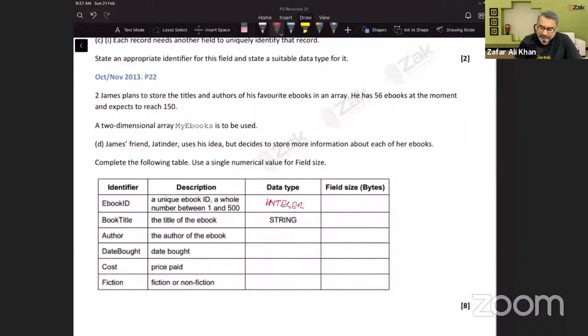An integer is 4 bytes. Book title. I think 20 bytes would be good. The author of the book would be string as well, let's say 20. Date bought was basically date, 8 bytes. Cost is currency, 8 bytes. Fiction or non-fiction, that is Boolean, 1. 8 marks question.